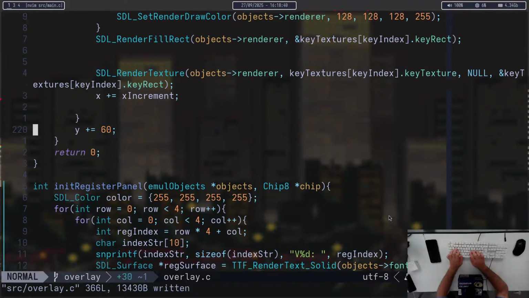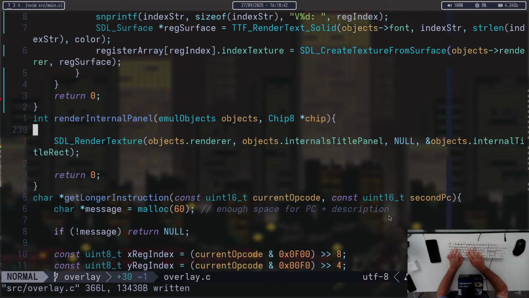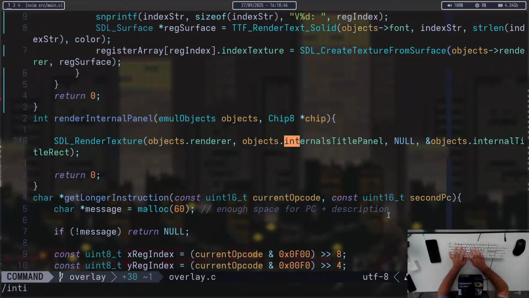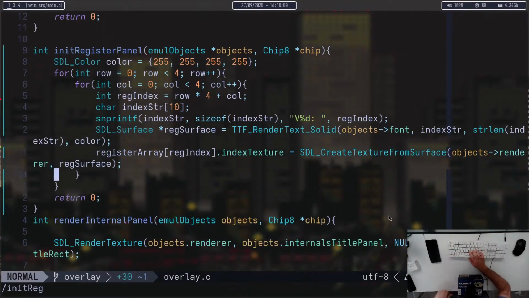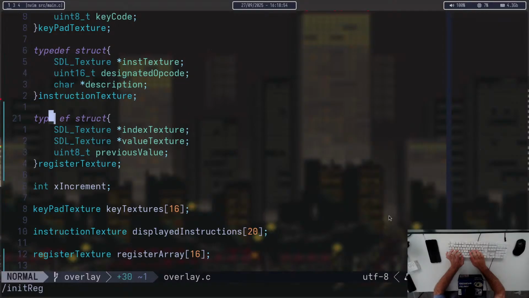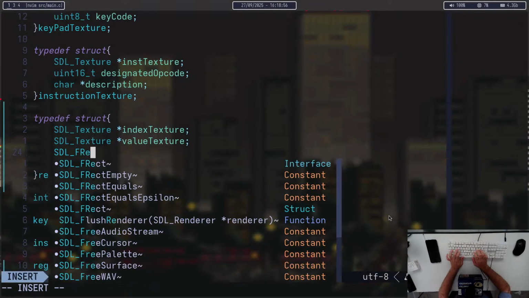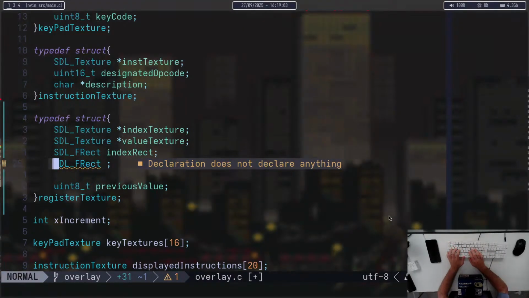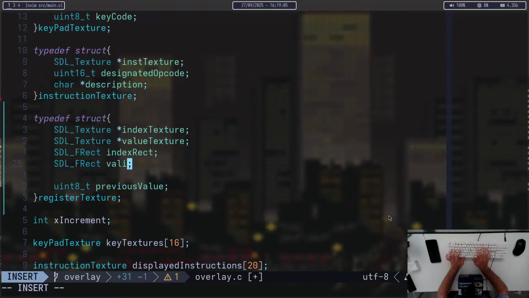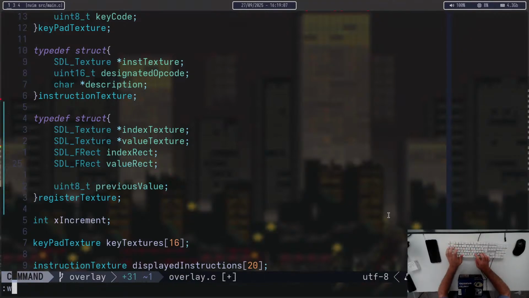Render control panel, init raster panel, get long instruction, render control panel. Okay. Init raster panel. There we go. Alright, I should probably have an SDL_FRect called index rect. And then this would be value rect.